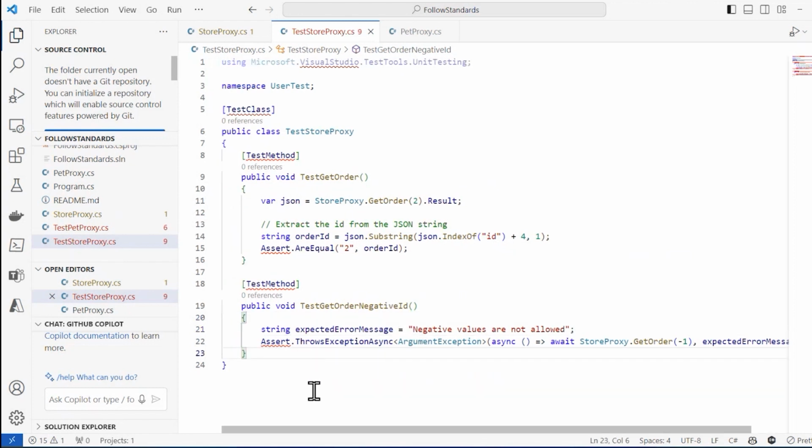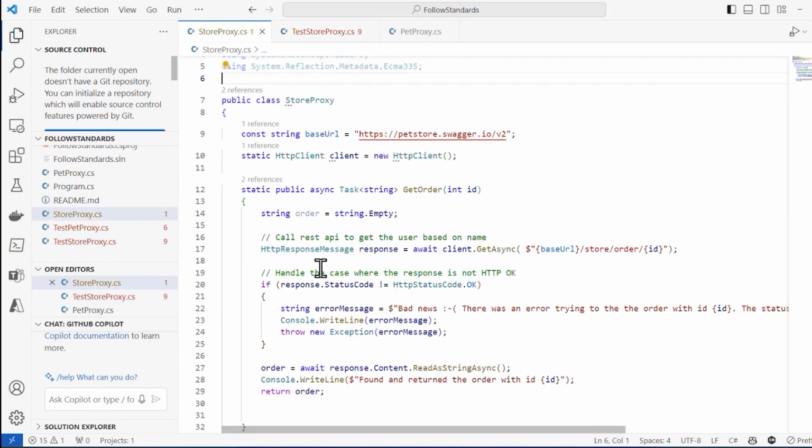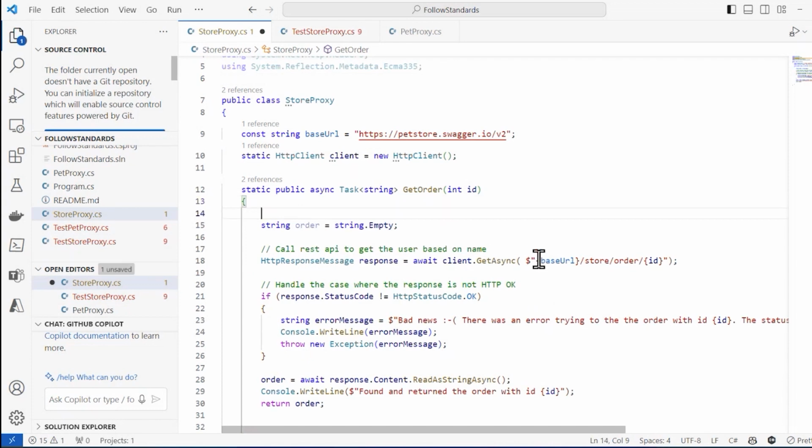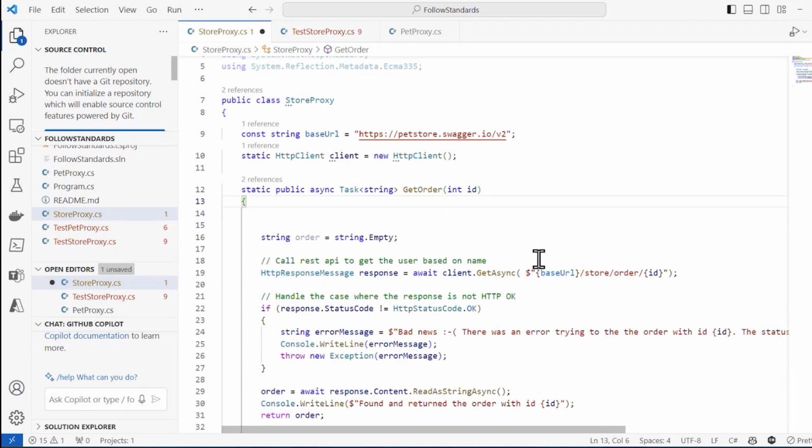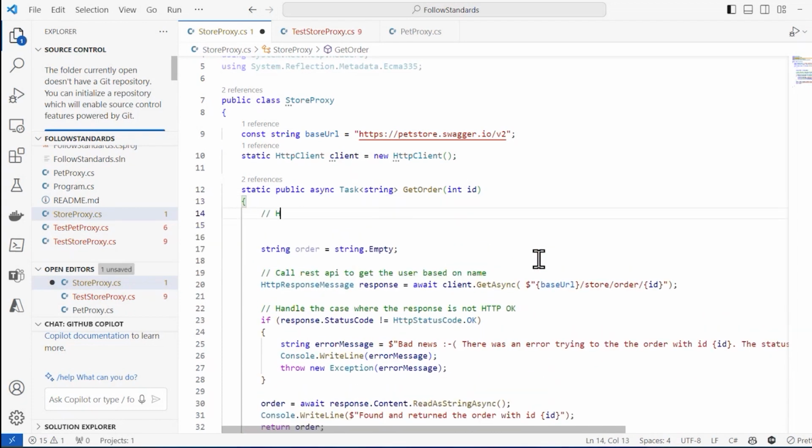So now I can write some code that adheres to that. If I go back into my store proxy, then somewhere in here, I want to just say handle negative ID value.